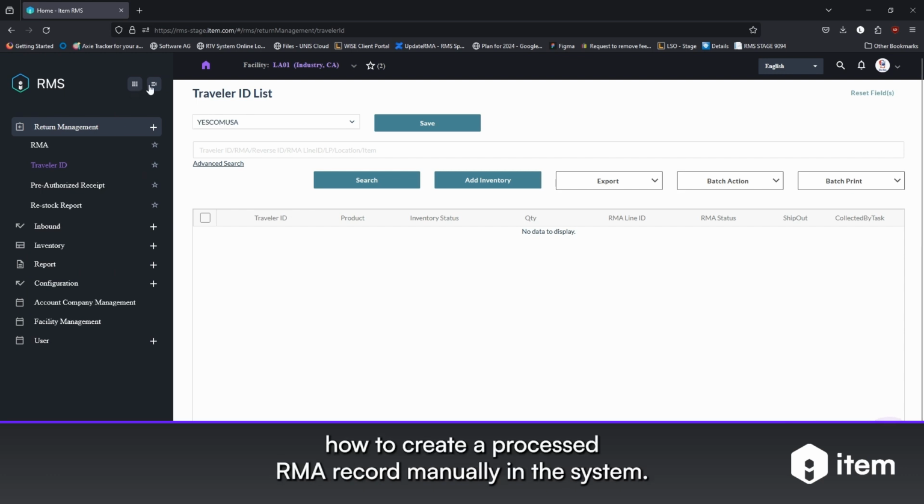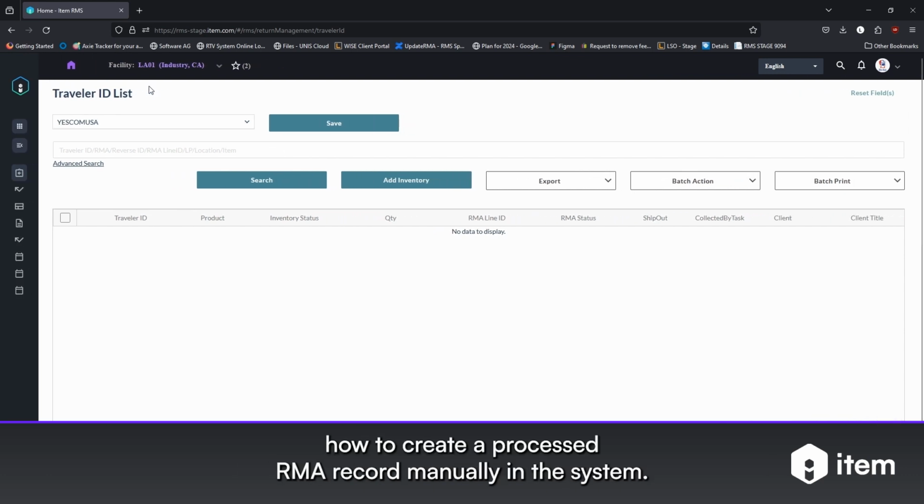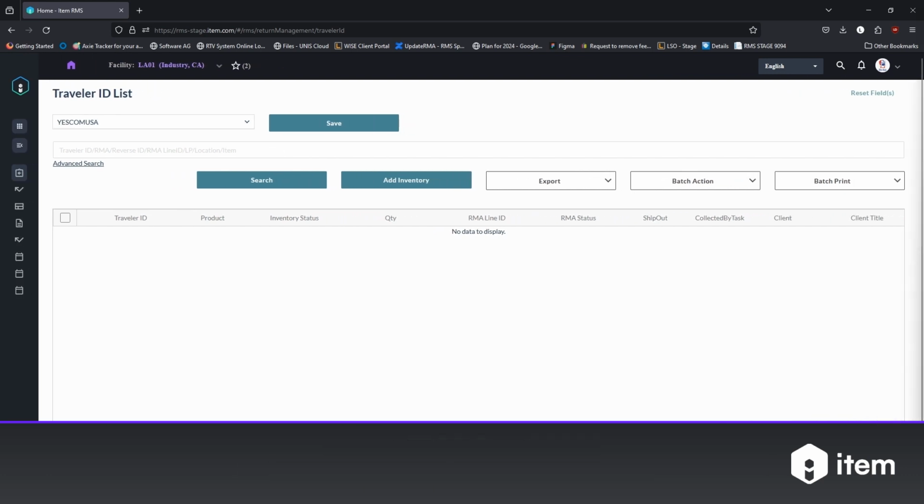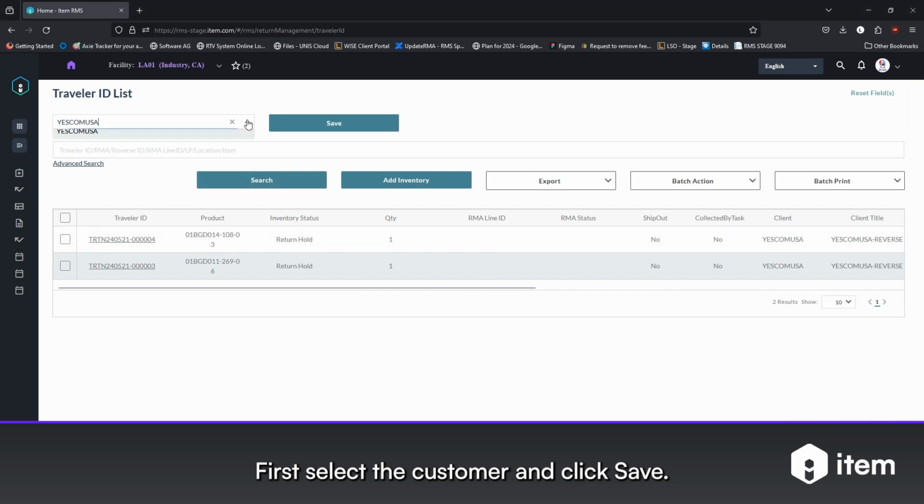This video will show you how to create a processed RMA record manually in the RMS system. First, select the customer and click Save.